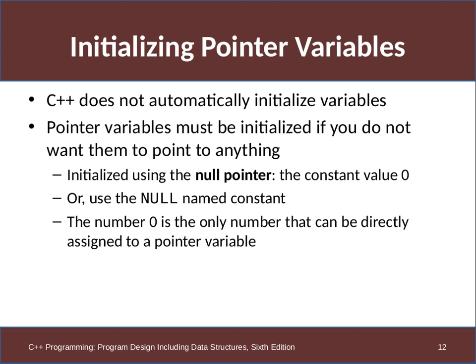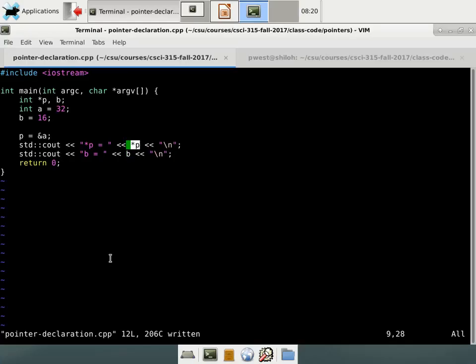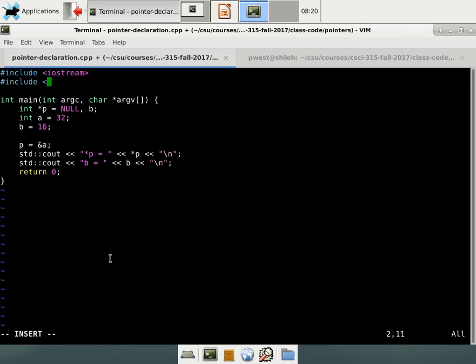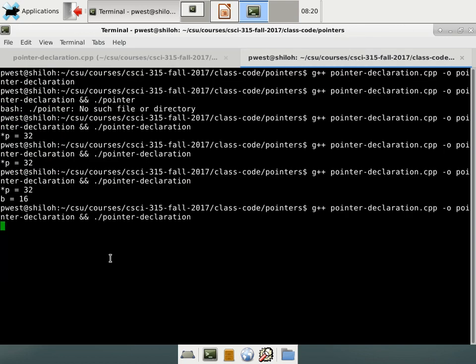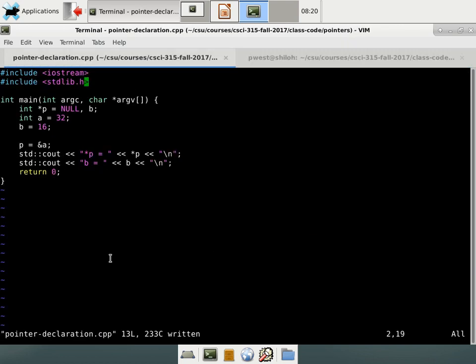All right, so you need to initialize pointers to null. In other words, over here in this code, bad practice, we should actually have something like this. And of course, we'll need to include stdlib.h. That way we know that p is null. By the way, null is 0.